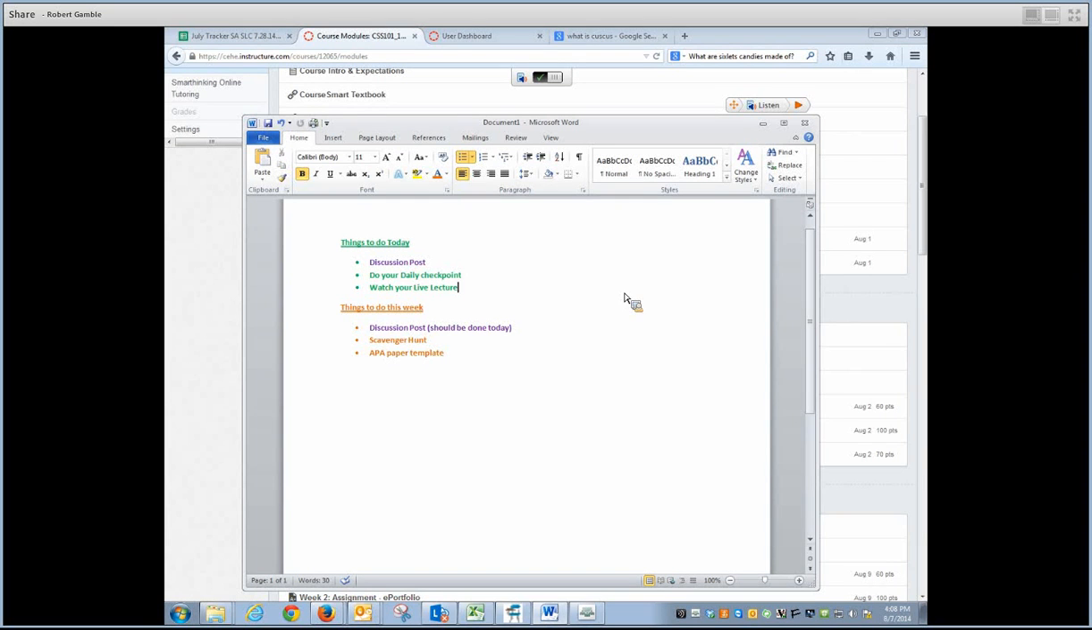And then the 3 things you're going to do this week is the discussion post, which should be done today, so that can be crossed off. And then the scavenger hunt and the APA paper template. Now this is a template, not a paper, so don't worry. But both of these things you're going to want to wait to do until after you watch your live lecture, which is why you're going to try to watch it today or tomorrow.